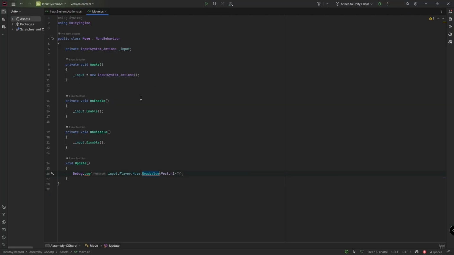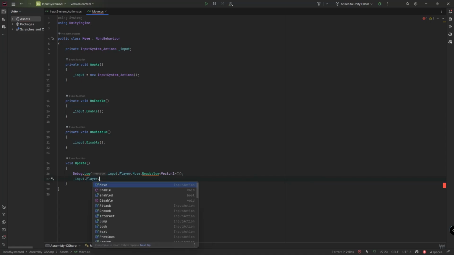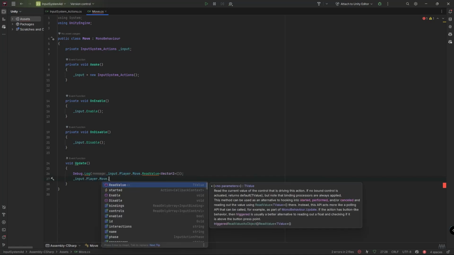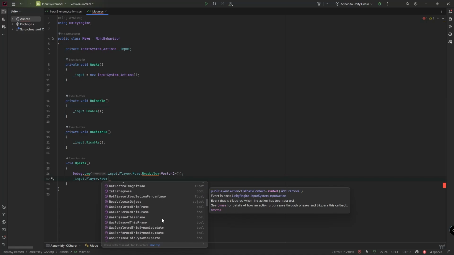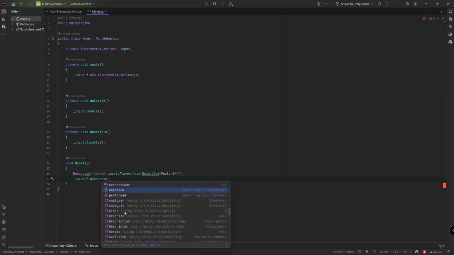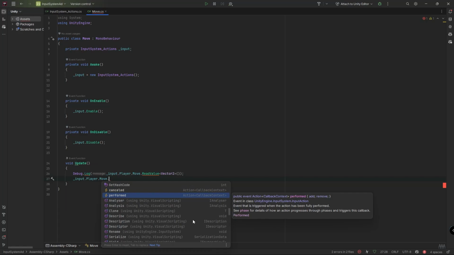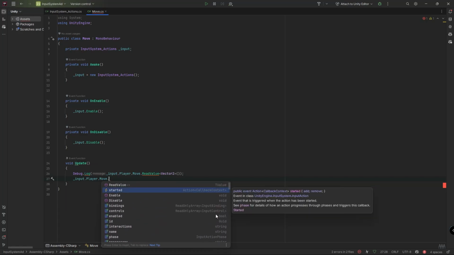Before I show you how to use the button type actions, I want to show you something in our move action. So let's see inputs dot player dot move and dot. Here we have a started action, and this cancelled action, and this performed action. Let's see one of them. For example, this started action.